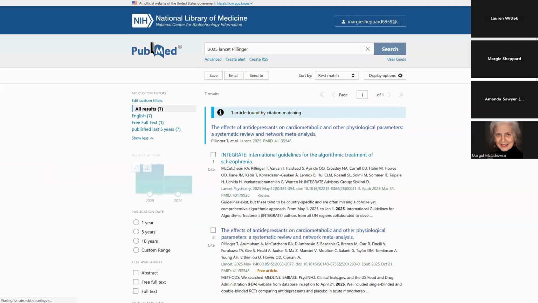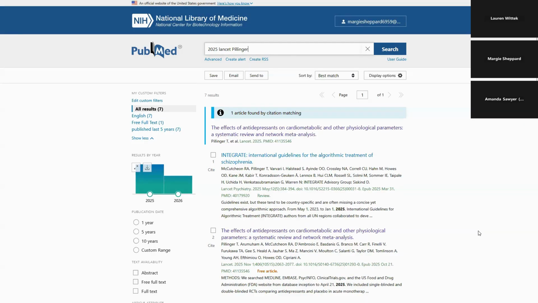Okay. All right, so what we're seeing now is the search results page, and PubMed calls this the summary view. We see at the very top this blue alert bar that says one article found by citation matching. PubMed's citation sensor uses a fuzzy matching algorithm to find citations that might be a match for the article that we're looking for. So in this case, PubMed thinks this one right here is the perfect match.